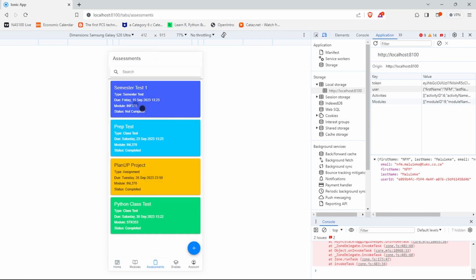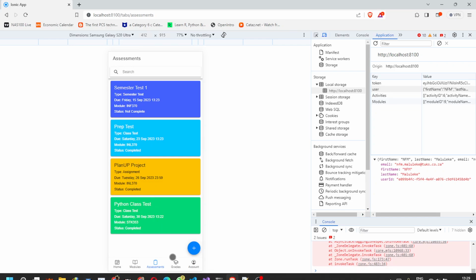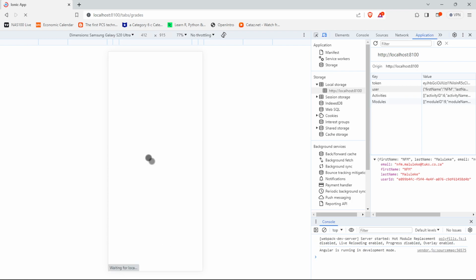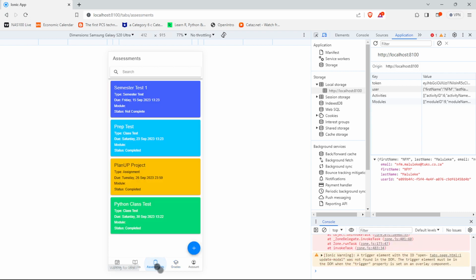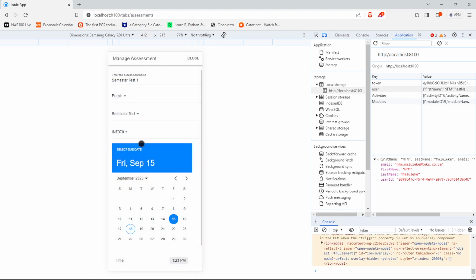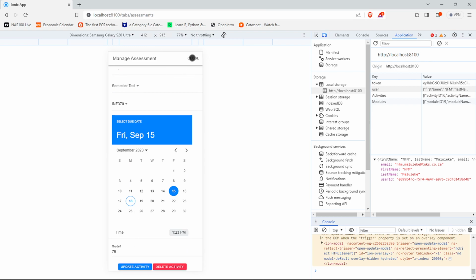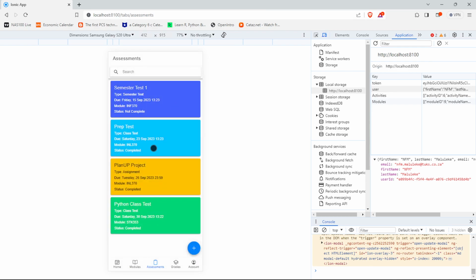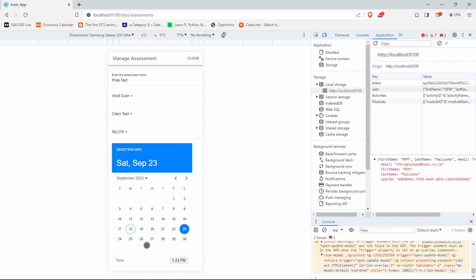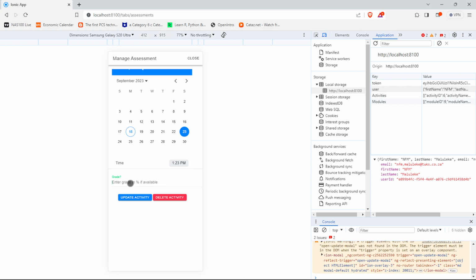So going back to assessment, you see 3 of them are completed because they have been marked as complete. So when I go to grades again, okay, marked as complete. I see. Okay, let's add a grade for all of them. Let's say we got a grade for, okay, this one we do have a grade. This one is prep test. So prep test, let's say grade we got 59. Update activity.